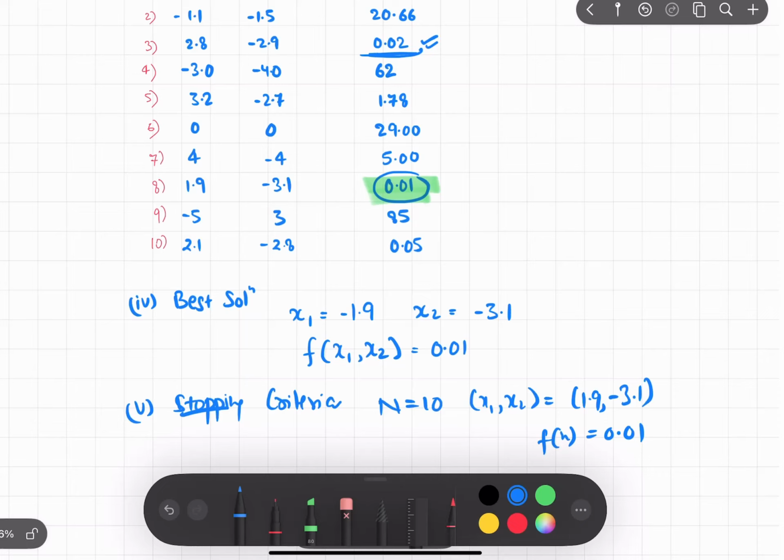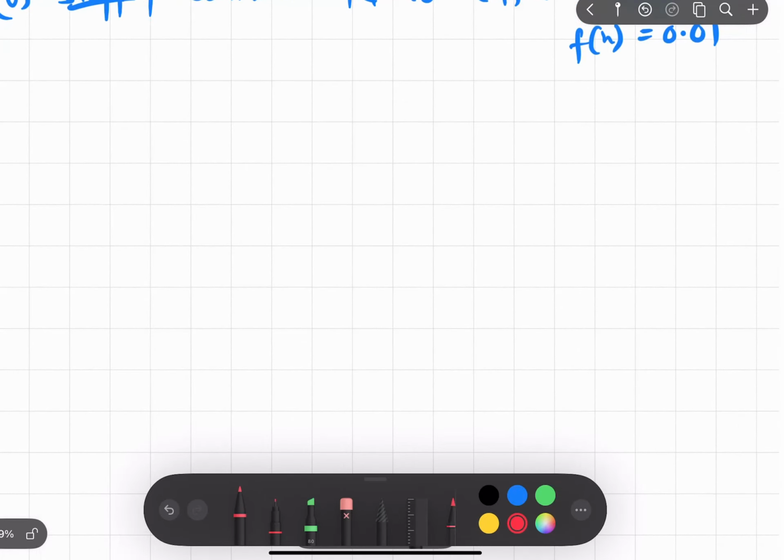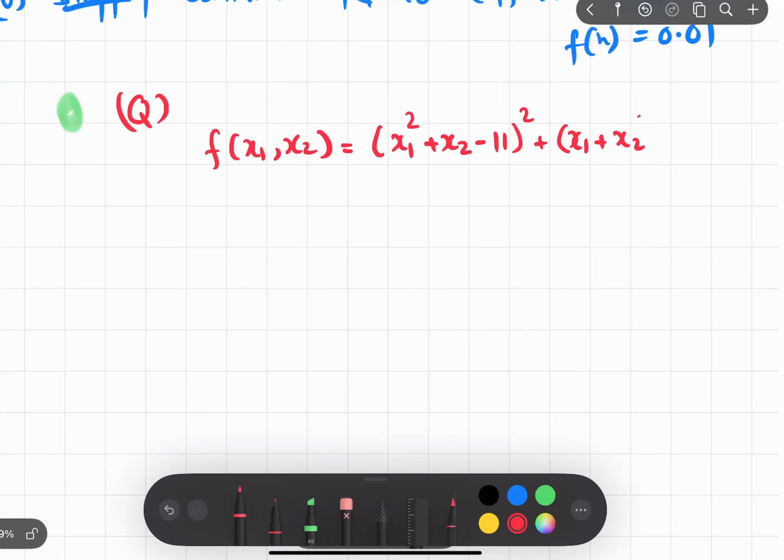All right. Now let us do another question. The question is that our function is f(x1, x2), and the equation is (x1 square plus x2 minus 11) whole square plus (x1 plus x2 square minus 7) whole square.